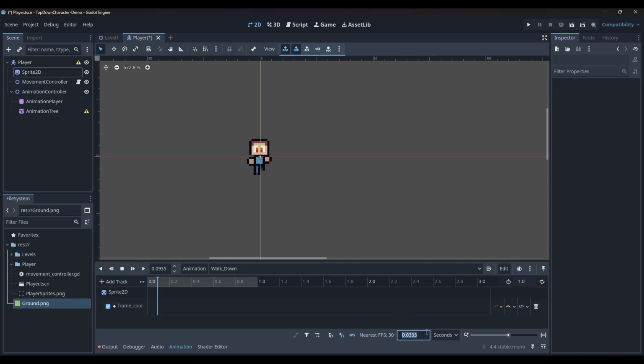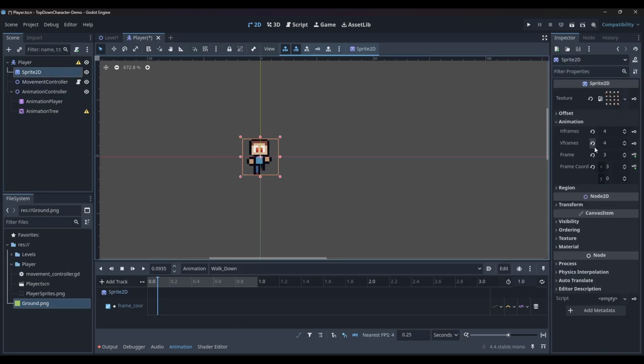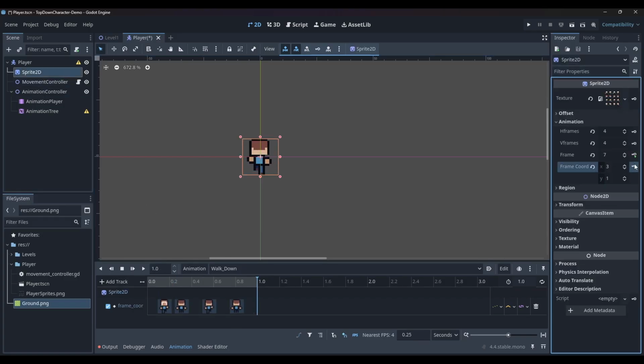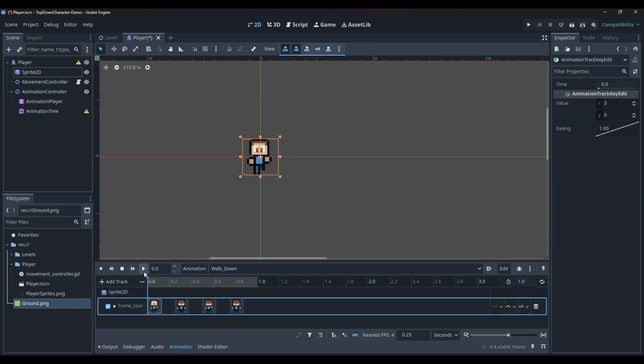We can change our nearest FPS. So this will be the change between each frame by default. I know I want my timer to be 1 second long, so I'm going to put that at 0.25 seconds between each frame. So now if we click it, we'll notice that our player gets spaced out nice and prettily.